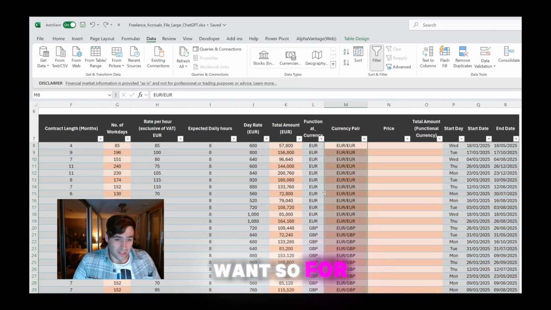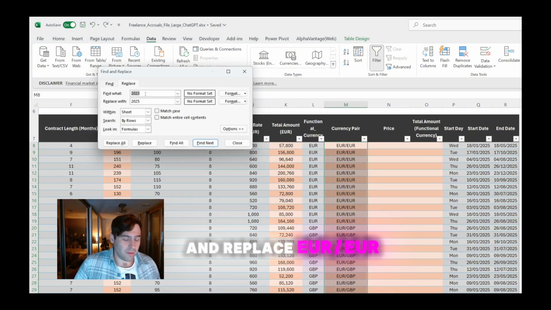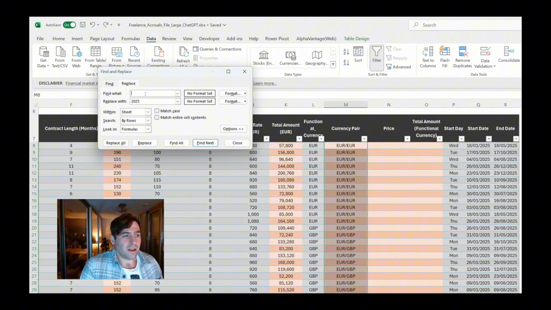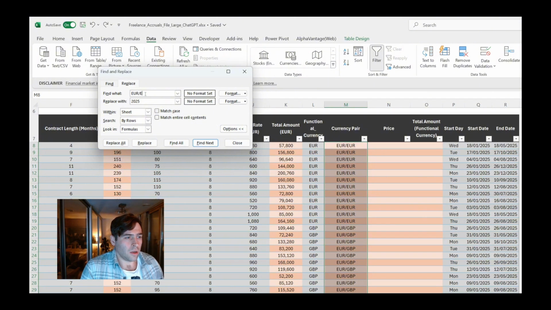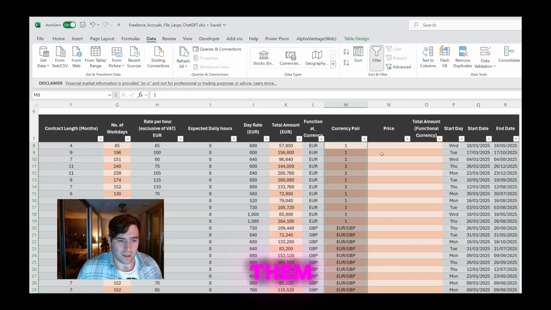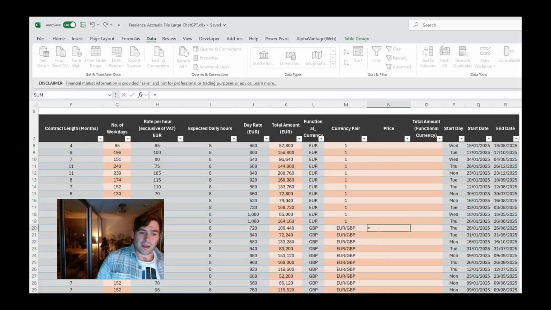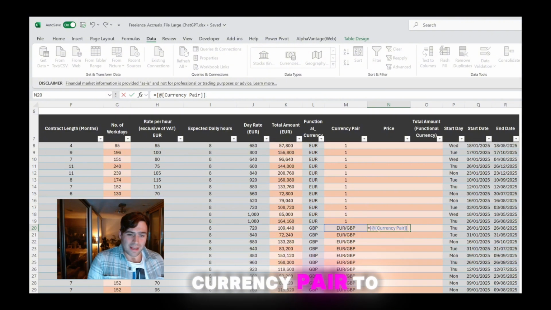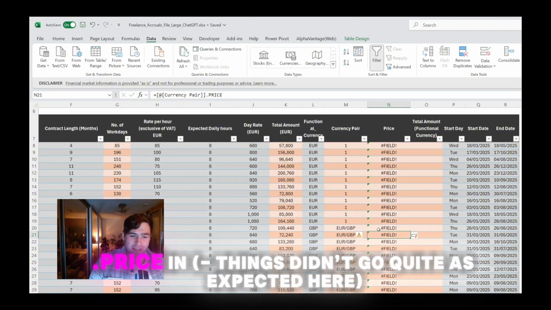So for euro, I'm going to hit Control and H and replace euro with 1. And I can replace all of that. And then for this currency pair, to get the value, I just put dot price in.